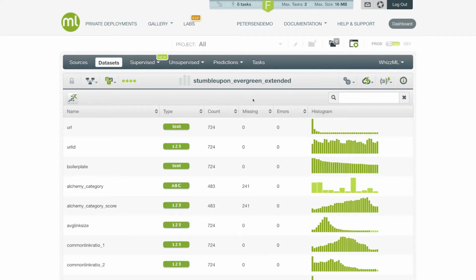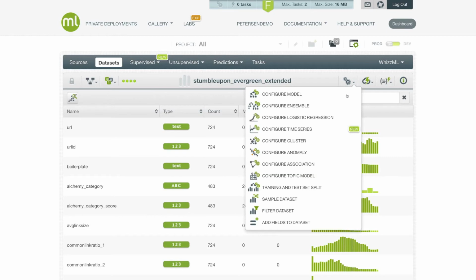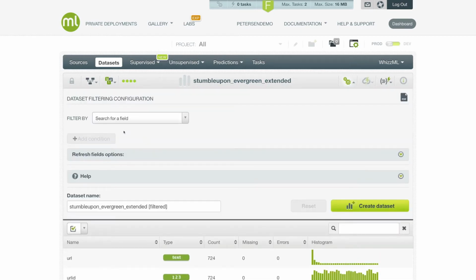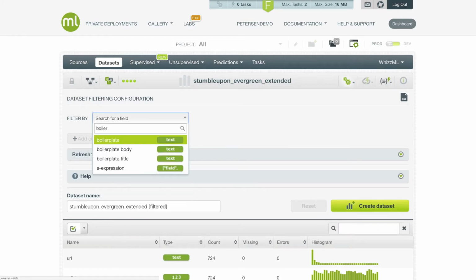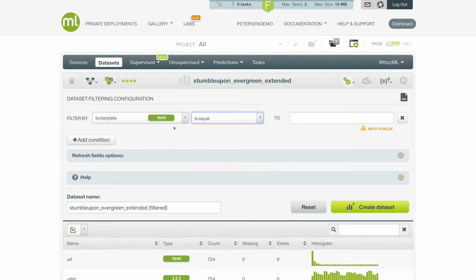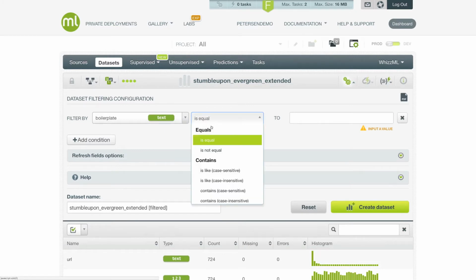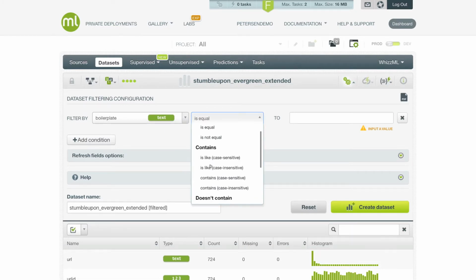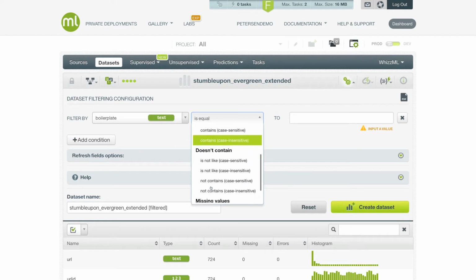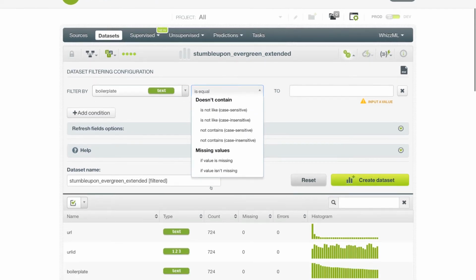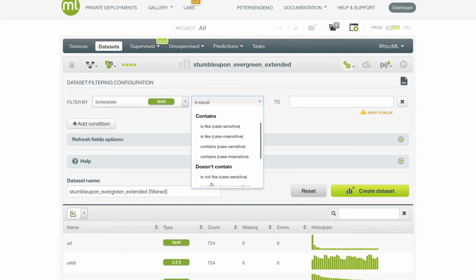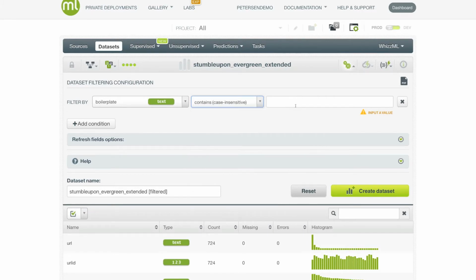Starting from the dataset view, we simply go to the gears icon and choose the option to filter the dataset. We can then begin building the filter rules. We want to filter on the boilerplate, and so the comparisons available for a text field are whether or not the text field is equal to a string, contains a string, or doesn't contain a string, or has missing values. In this case, we want to filter rows that contain, perhaps in a case-insensitive way, the word cup.